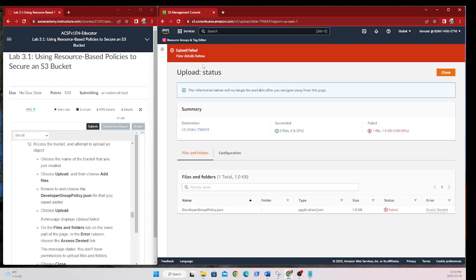And we got this upload failed message. If we look down here under the arrow and click on the access denied, we see the error is that we don't have permission to upload the file because of access denied.